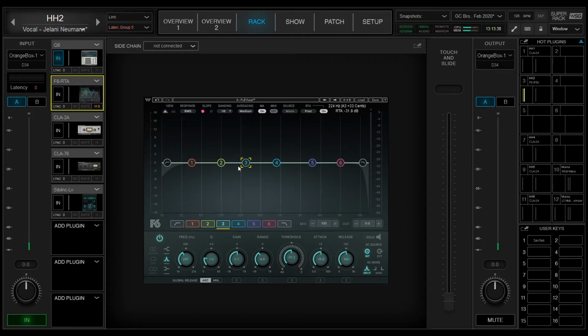So we're going to play a clip of Jelani here from the Christmas 9 a.m. service, Christmas song here, and we'll dive into it a little bit. You will see an RTA pop up here. That's a graph of what the audio is doing. Don't rely too much on that.